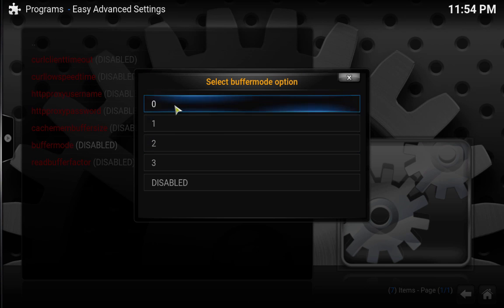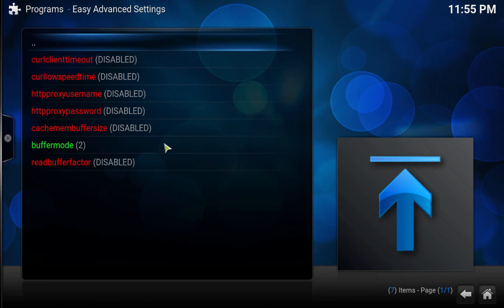I don't need to buffer local content. Again, that's something that you might want to muck around with if you're playing large content over a Wi-Fi network internally. Maybe you do have some buffering issues with that. For me, I do watch everything locally on this machine, so I don't need to buffer local content. It's only internet content. So buffer mode 2 is what I need.